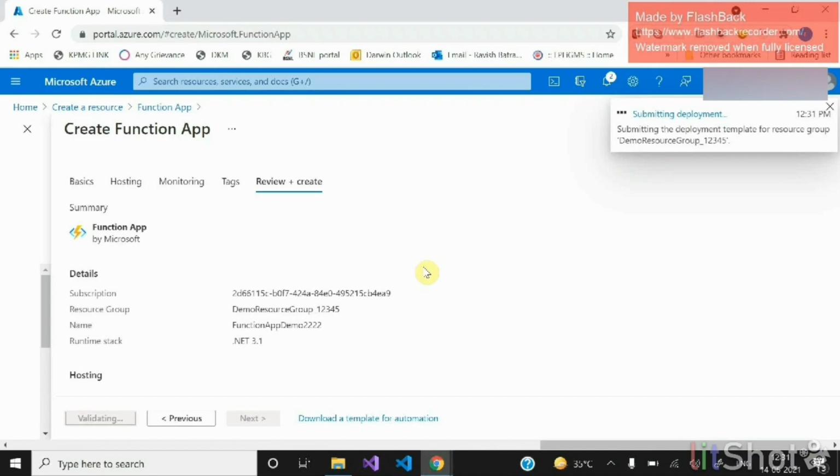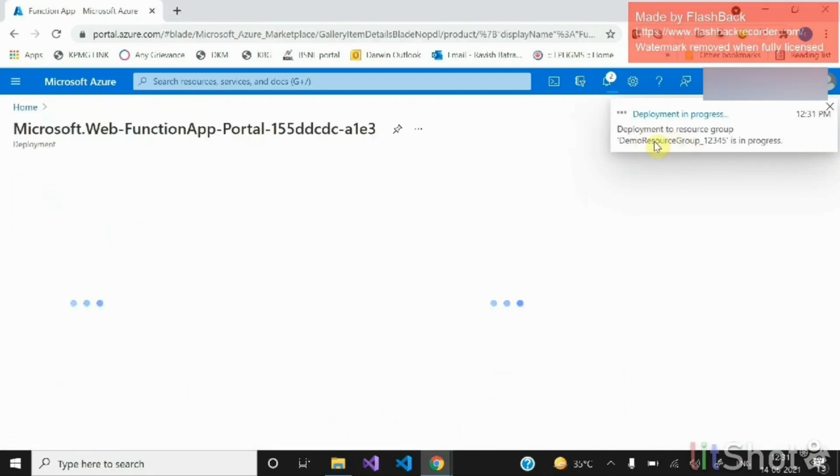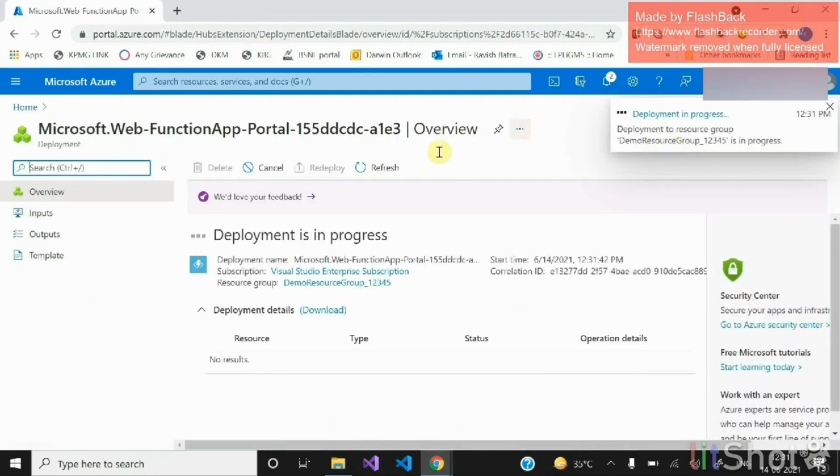Now it is getting created. As you can see on the right hand corner, it is submitting the deployment. It will take some time, and this will be deployed to this particular resource group which I selected. As you can see, the deployment is in progress. So basically this Azure function is getting deployed.